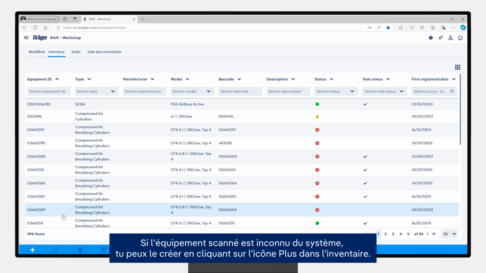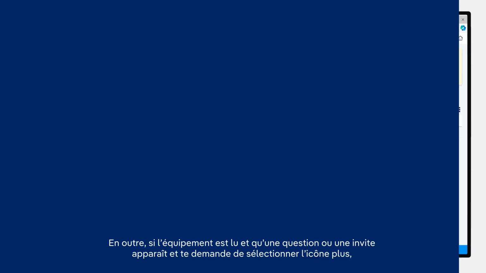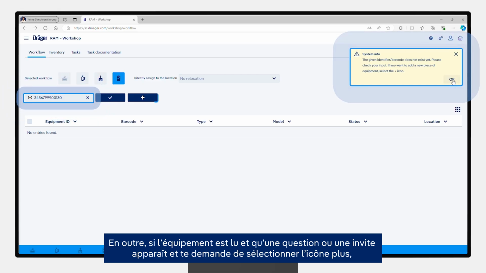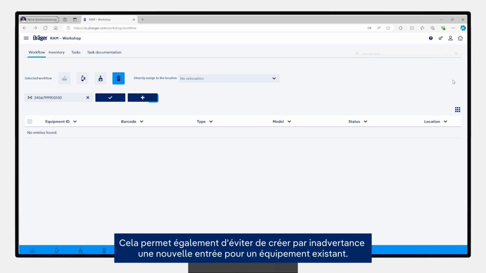If the scanned equipment is unknown to the system, you can create it by clicking the plus icon in Inventory. Fill in and save the equipment data. Alternatively, if the equipment is read in and a question or prompt appears asking to select the plus icon, this is to prevent creating a new entry due to a damaged code. This ensures you do not inadvertently create a new entry for an existing piece of equipment.